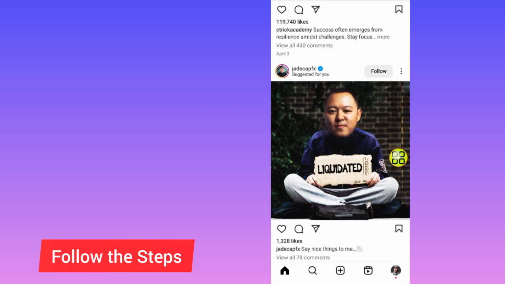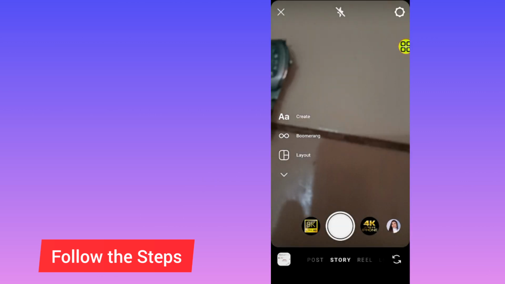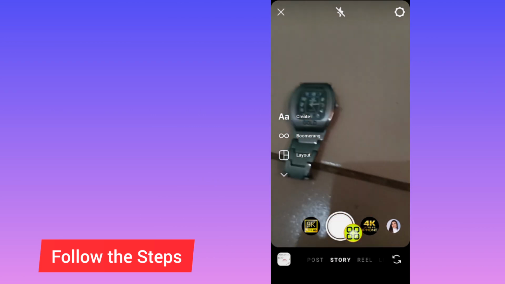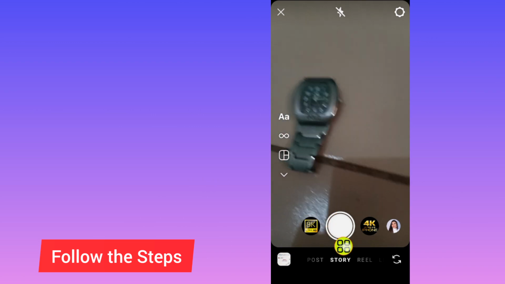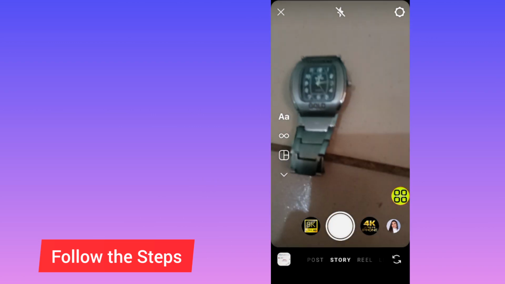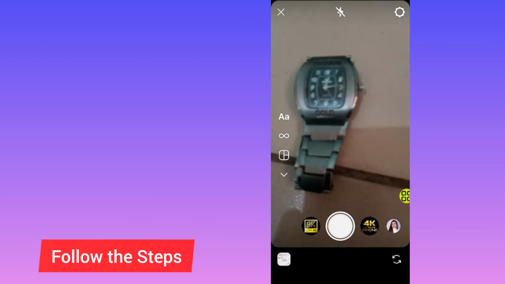After you open your phone, swipe your Instagram feed to the right to open your camera section. So after you come to this story section, as you can see now, you can tap on this camera icon to take a picture, or you can tap on this section to select an image. For me, I'll just go ahead and take a picture of this watch.